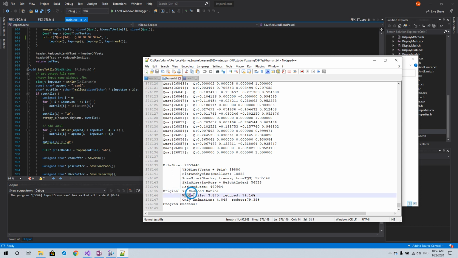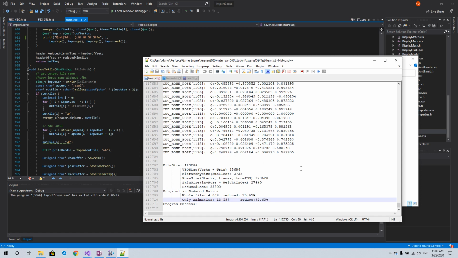And the ratio of the whole file before compression versus the reduced part is 3.8, and I reduced about 74% of the size. If I only compare these two parts, the animation part, I reduced about 5 times, about 80%. And for the bear part, it's even more. And the ratio of the whole file reduced about 4 times, so 75%, and only the animation part reduced about 90%.